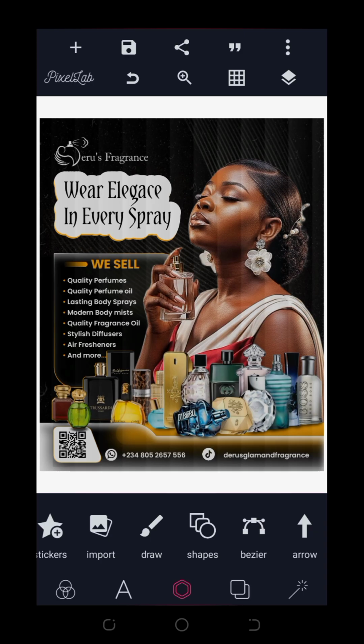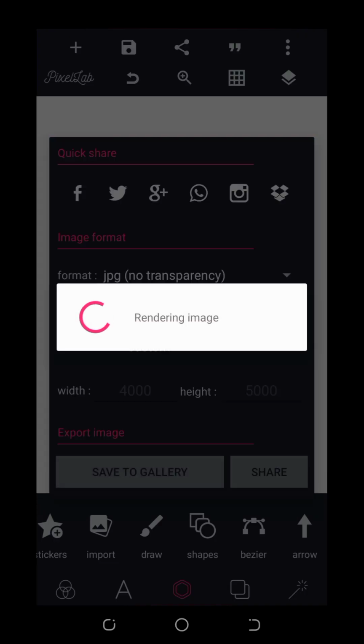All I need to do right now is just to click on save as image. You can save it as project in case you want to edit it later. So I'll click on save as image, then I'll click on save to gallery. You can see that this time around, I did not select whether I need it to be in ultra or, that's because I want it to retain a good quality.